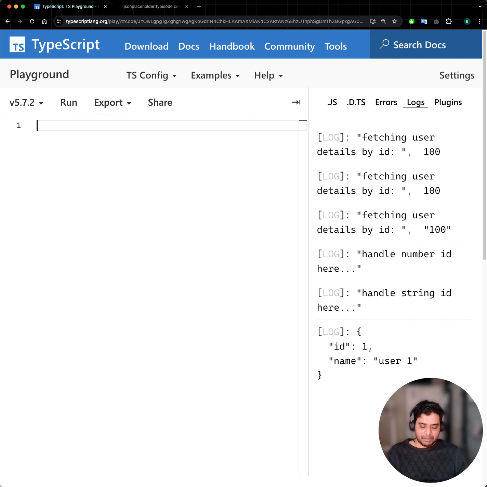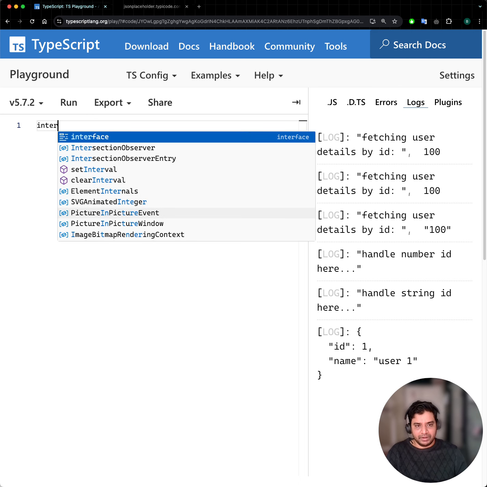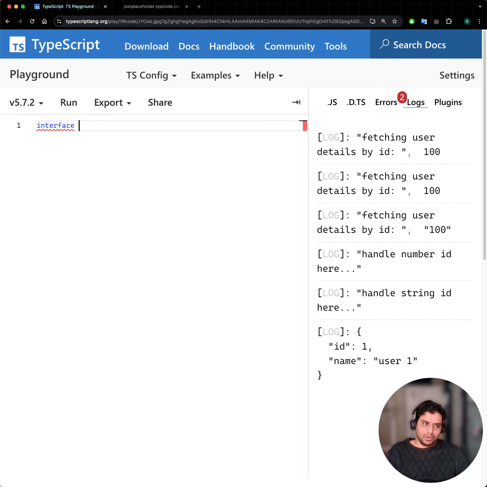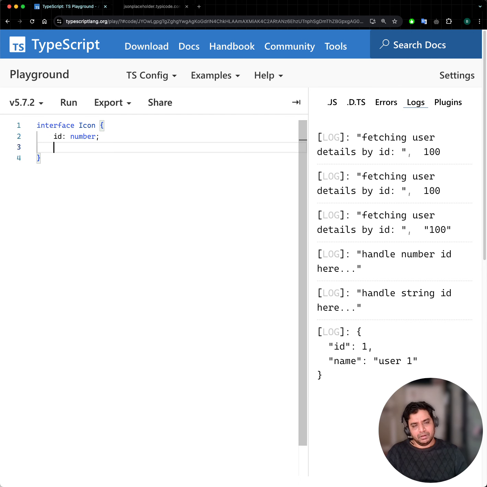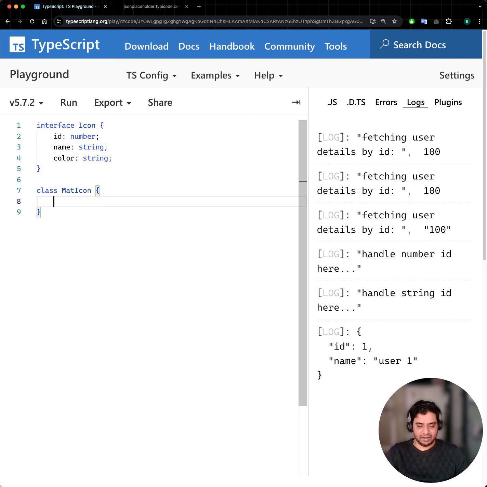First thing is a map object. Let's say we want to define an interface called Icon, with ID as a number, name as a string, and color as a string. Okay, this is my simple interface. All three properties are required here. And I will define a new class, say MatIcon, a dummy MatIcon from Material Design.